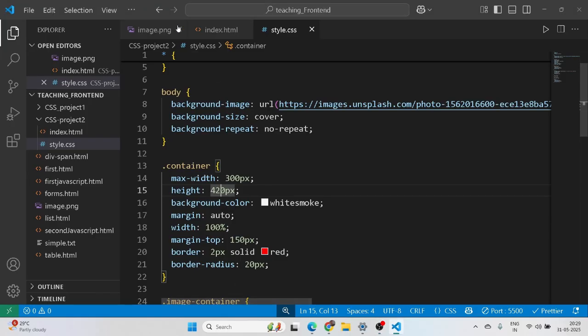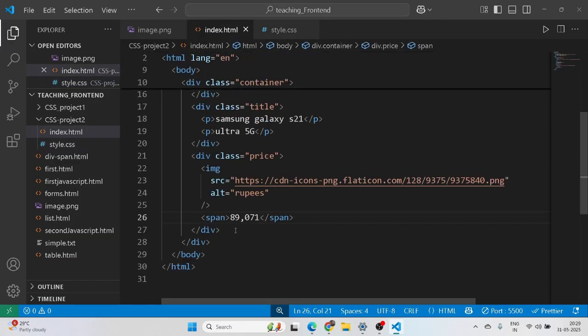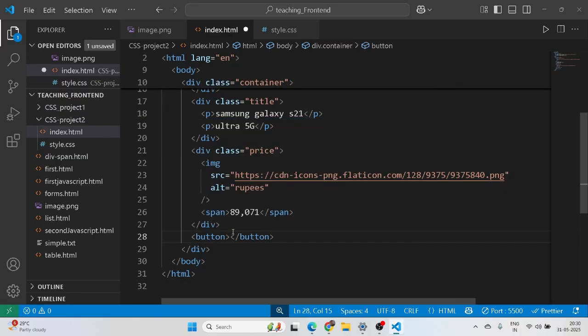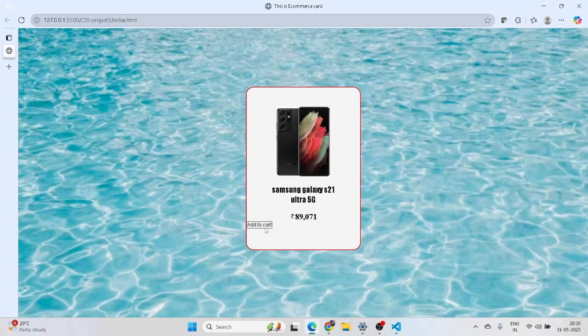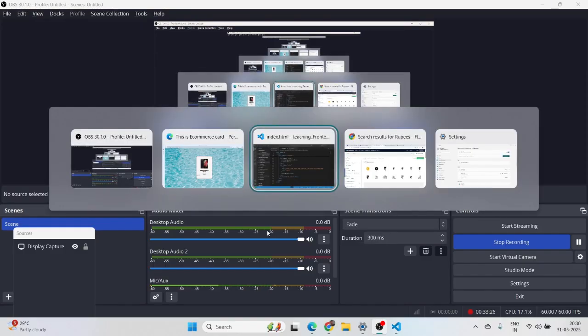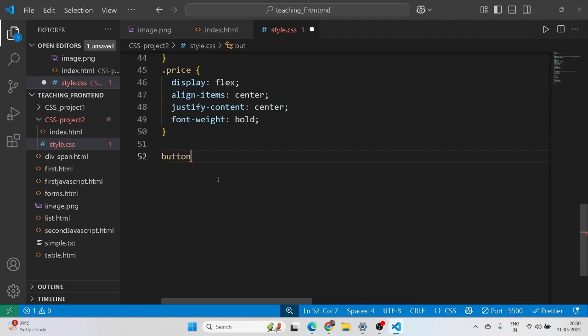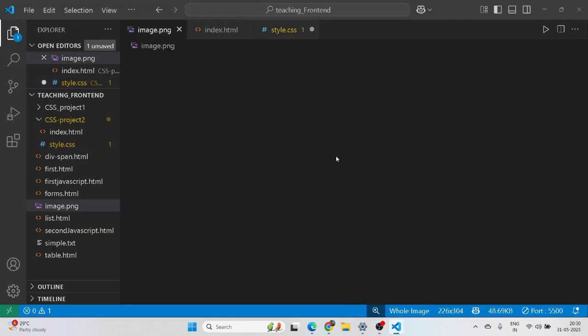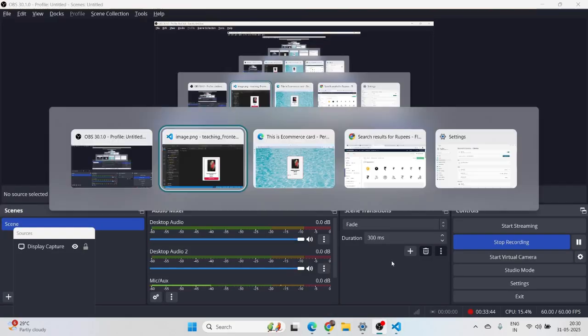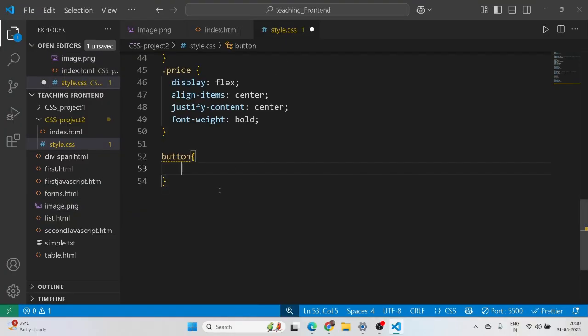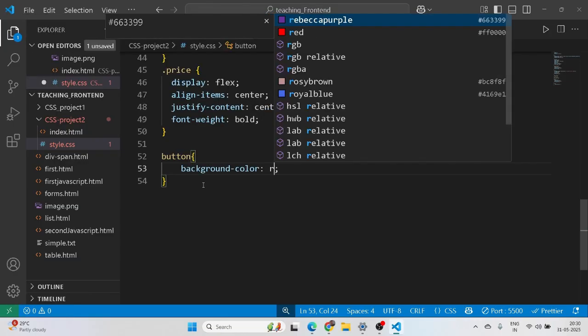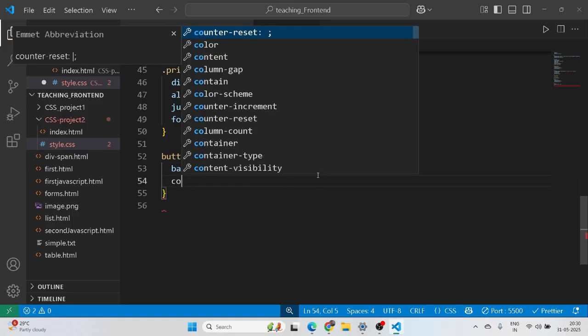Okay, so the last part of our project, we have to add one button. So we use one button, and add to cart. Okay, so I'm applying some styling to the button. We want our button as a red color, the background of our button. So button background color will be red. Color would be white.